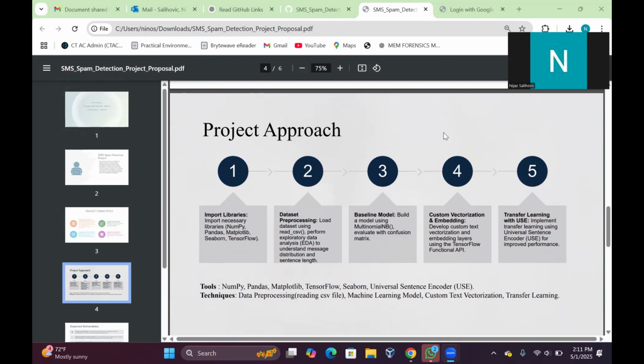Moving over to our fourth slide. This can be seen as our data set and tools. In this slide, we used a public data set with around 5,500 SMS messages labeled as either spam or ham. This helped us train and test our models. For our tools, we use Python along with libraries like Pandas and NumPy for data processing, Seaborn and Matplotlib for visualization, and then TensorFlow and Keras for building the machine learning models. This tech stack gave us everything we needed to prepare, train, and evaluate our spam detection system.